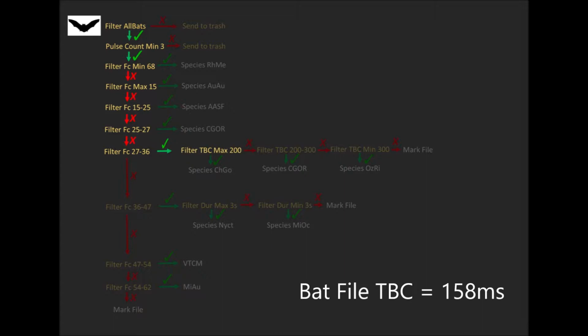The next criteria is time between calls. This file has a TBC of 158 milliseconds. So it passes this criteria of a maximum TBC of 200. Now that it has passed that criteria, it will be assigned the action of a species label of Calanolobus gouldii.